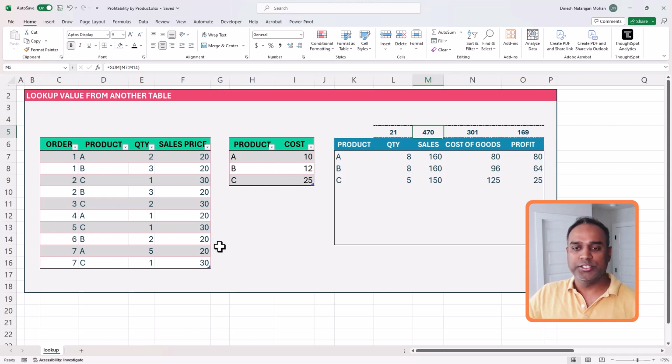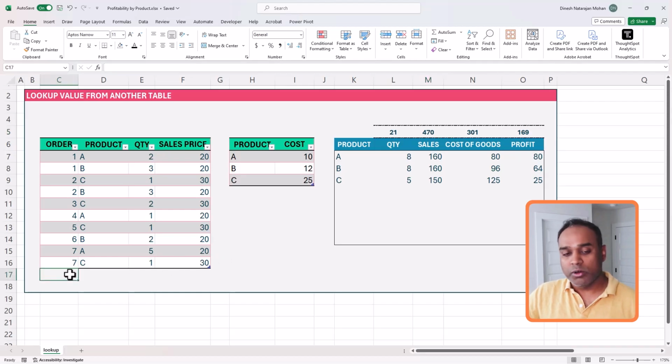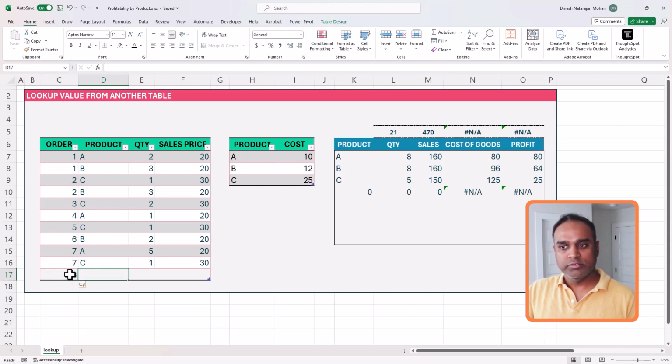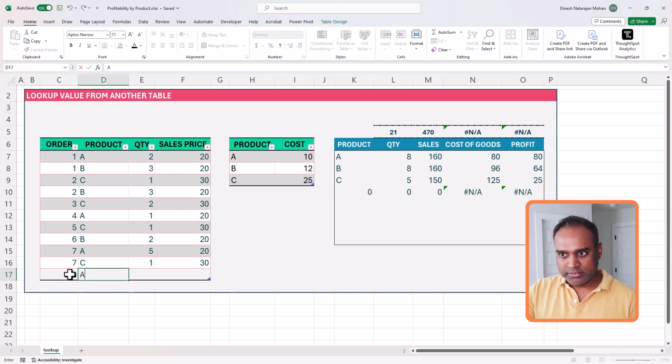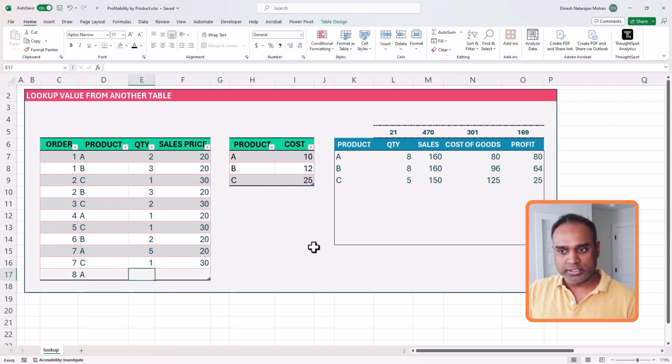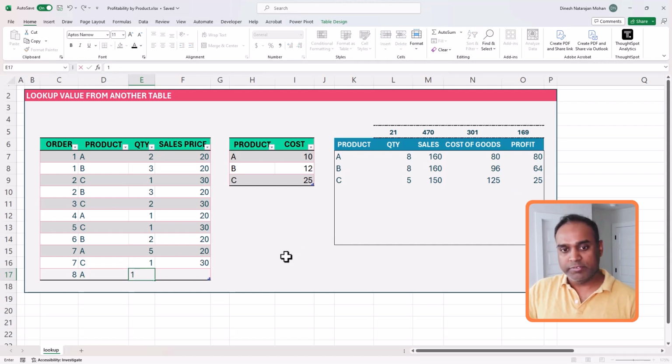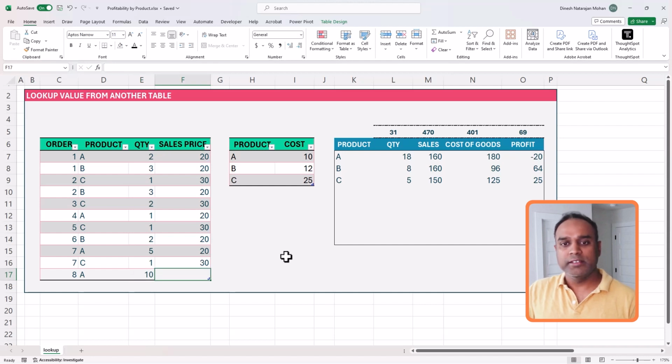If the cost changes over time, of course, it's a completely different data model that we'll have to talk about. But let's say you want to enter a new order. So order 8 for product A. Again, let's enter the data and then see how it reacts. I know that there's an error here. That's because we didn't do any IFERROR to handle these errors. But let's assume in this case, the data is coming through with A as the product. And for product A, we have 10 more quantity ordered and we sold it at 20.